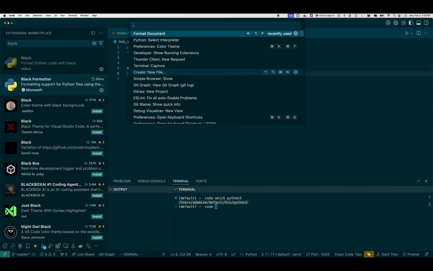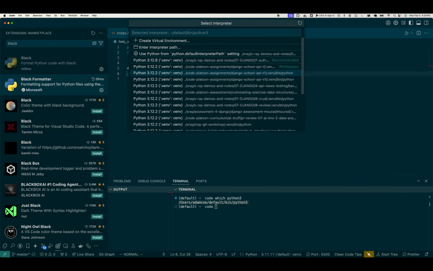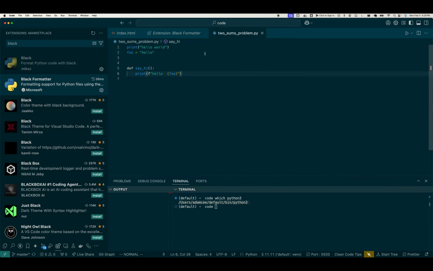Now, did that work for folks? If you go to select Python interpreter, is the selected interpreter now slash default slash bin slash Python 3? Yes. Okay. Awesome.